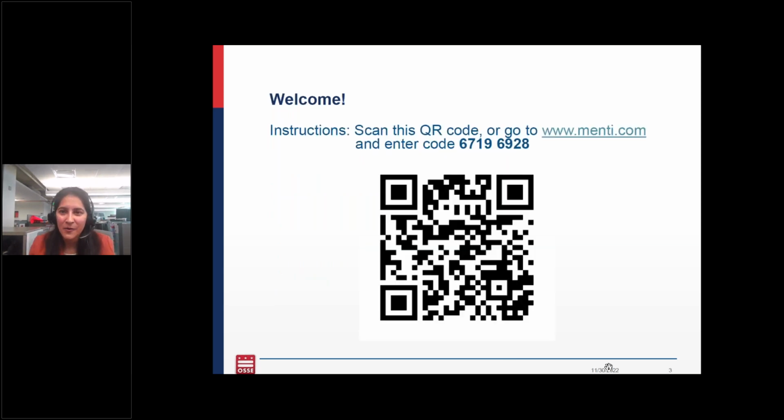So if you have your phone, you can scan this QR code, or if you have a web browser open, go to menti.com and type in this code 67196928. Oh, I'm sorry, that code is incorrect. The code is 24499012.